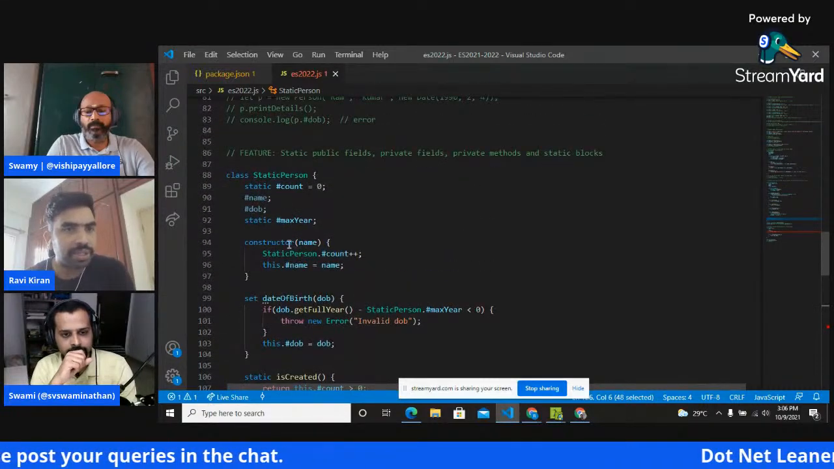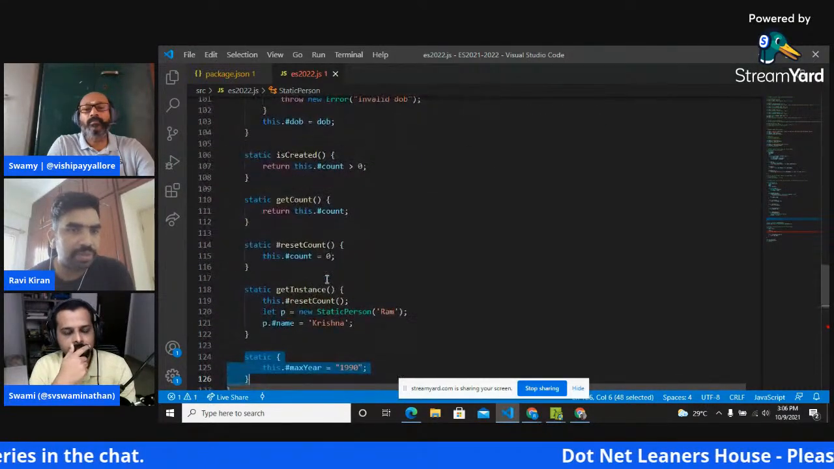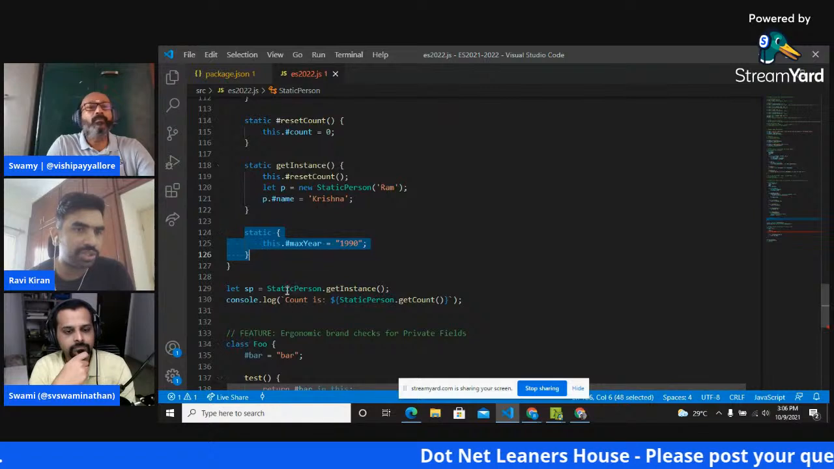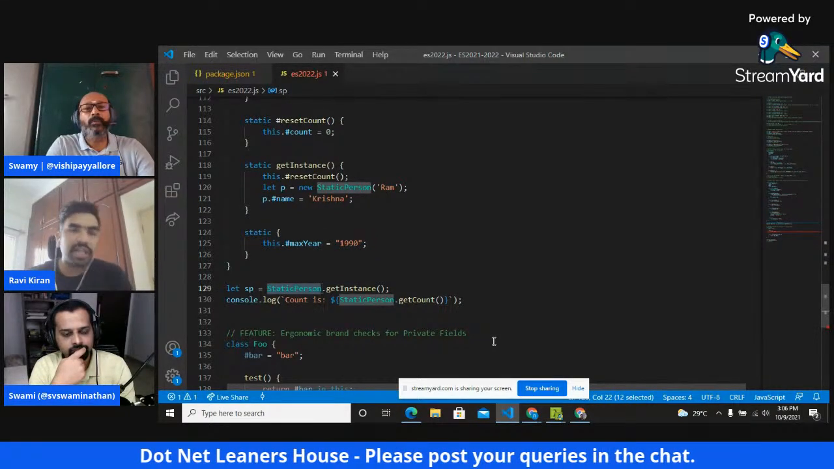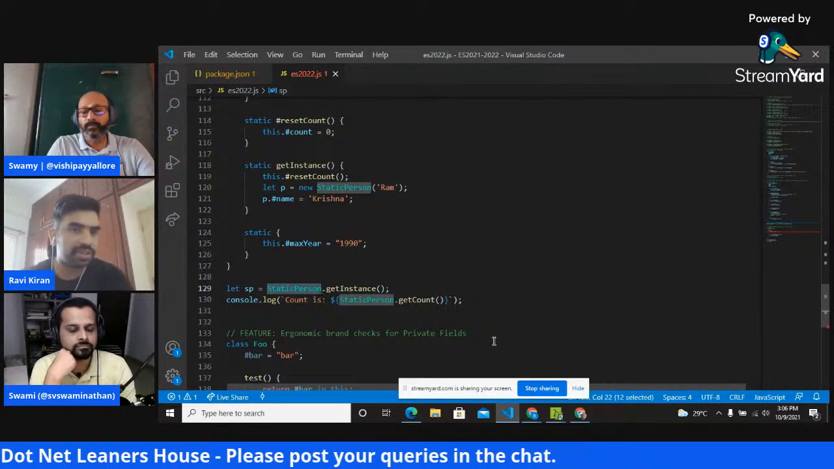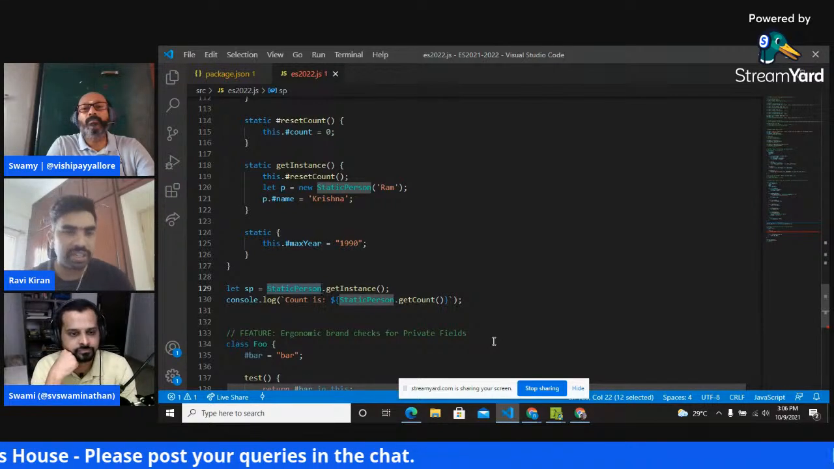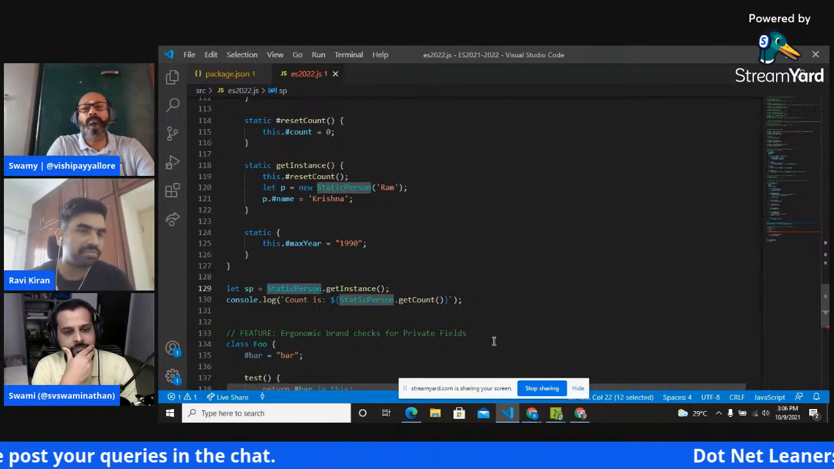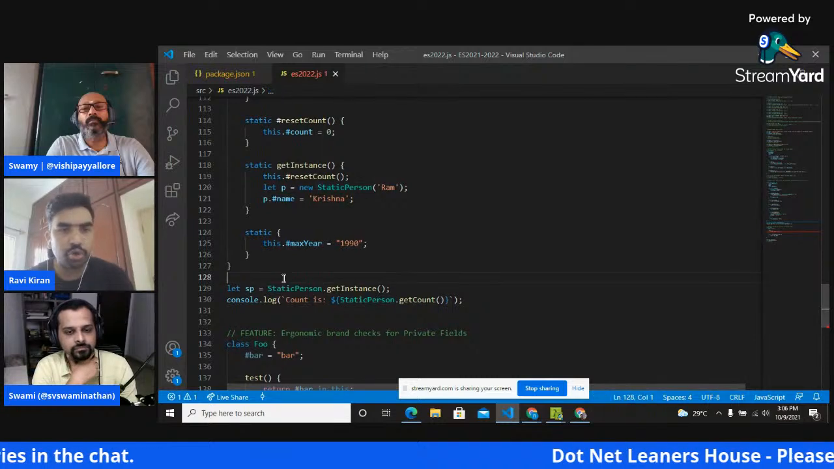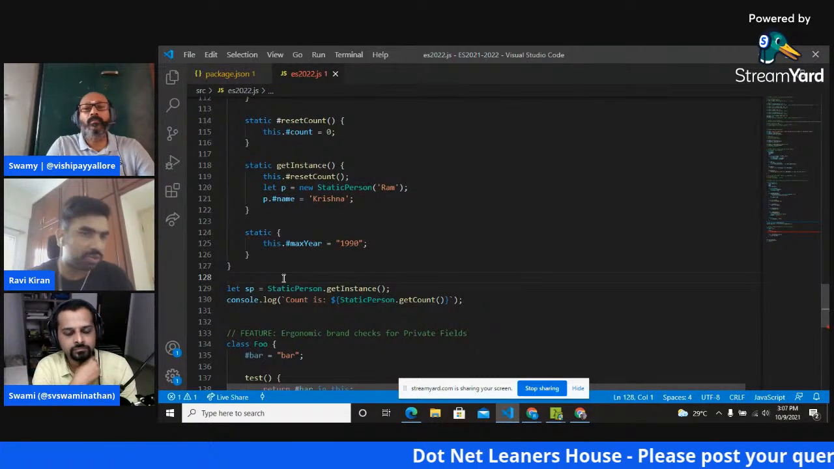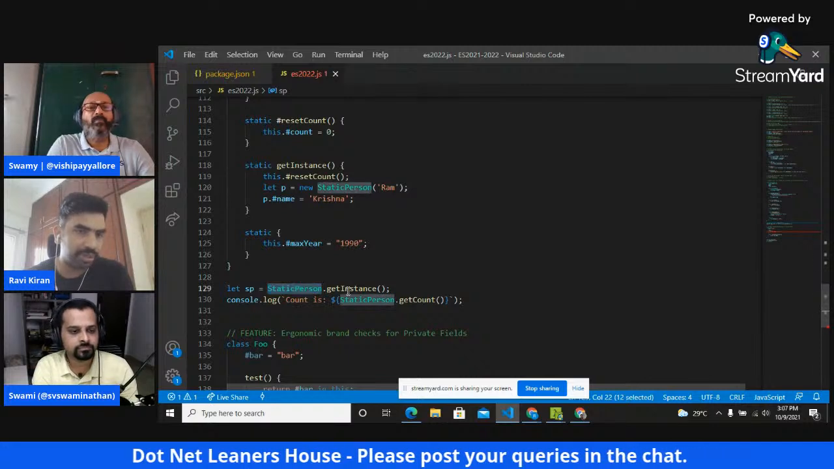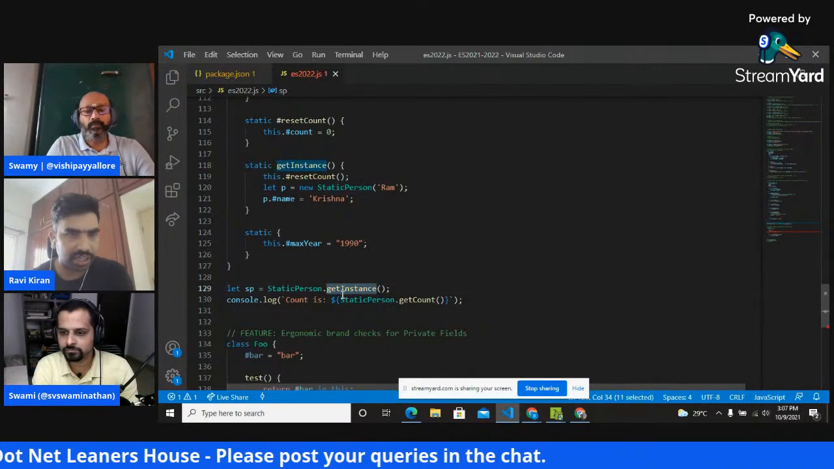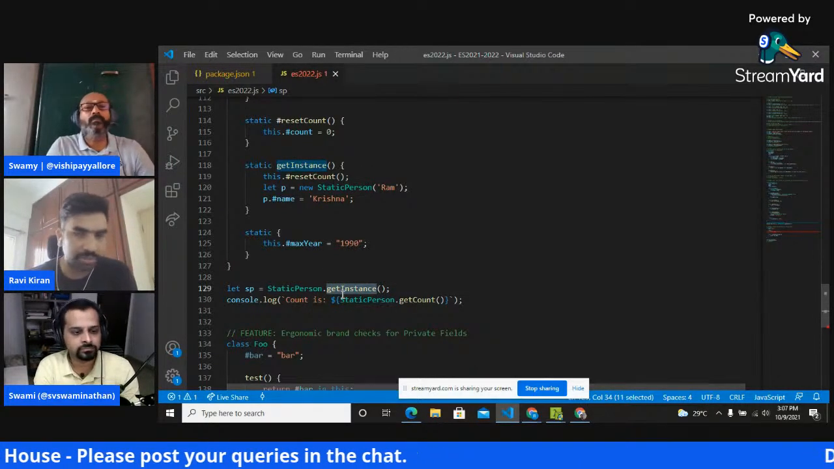The static methods and static fields can be accessed outside the class using the class name, because, as I said initially, these are class specific and not instance specific. So you need not create an instance by saying new static person and then call those methods. No, you don't need to do that. You can directly use the class name dot, and then directly invoke either the property or the method.